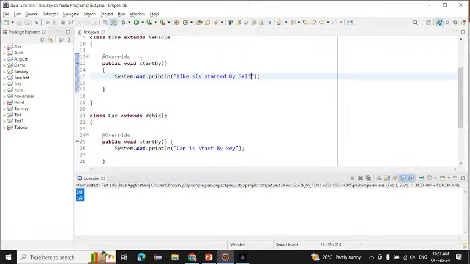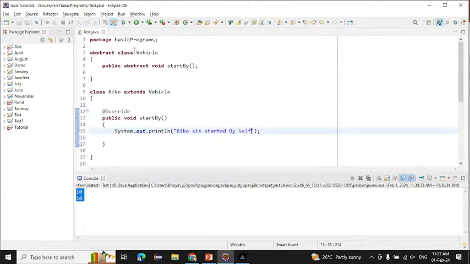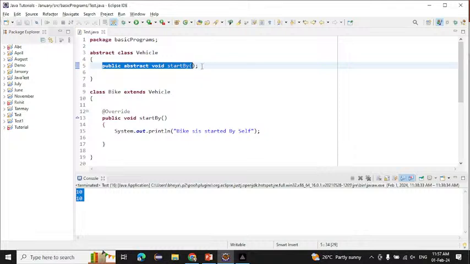Two things we wrote. First we created the abstract class with the name Vehicle. Inside that we created another method, that is the startBy method. This method is an abstract method, it doesn't have any body. Inside the abstract class we can declare abstract methods as well as non-abstract methods. Does an abstract method have any body? No. So we have to provide the bodies. How will we provide that?